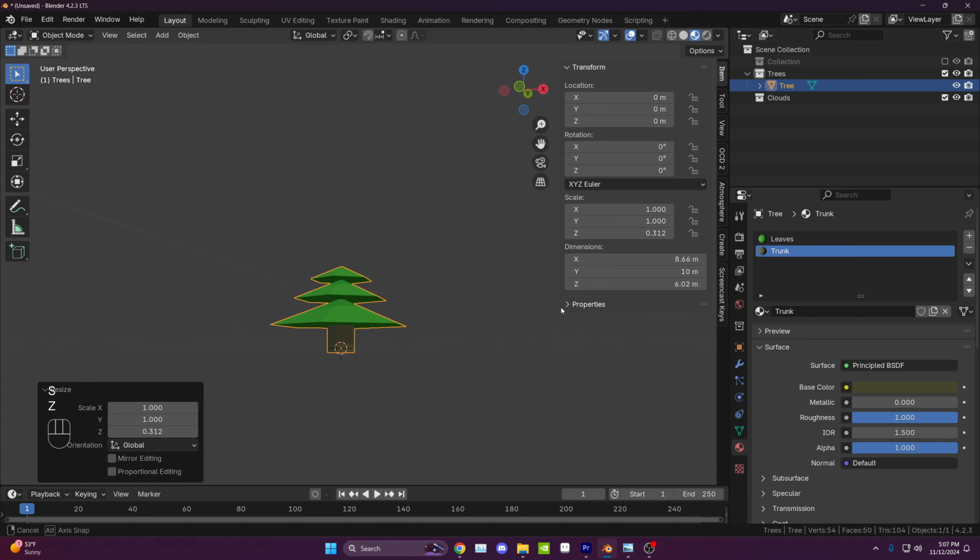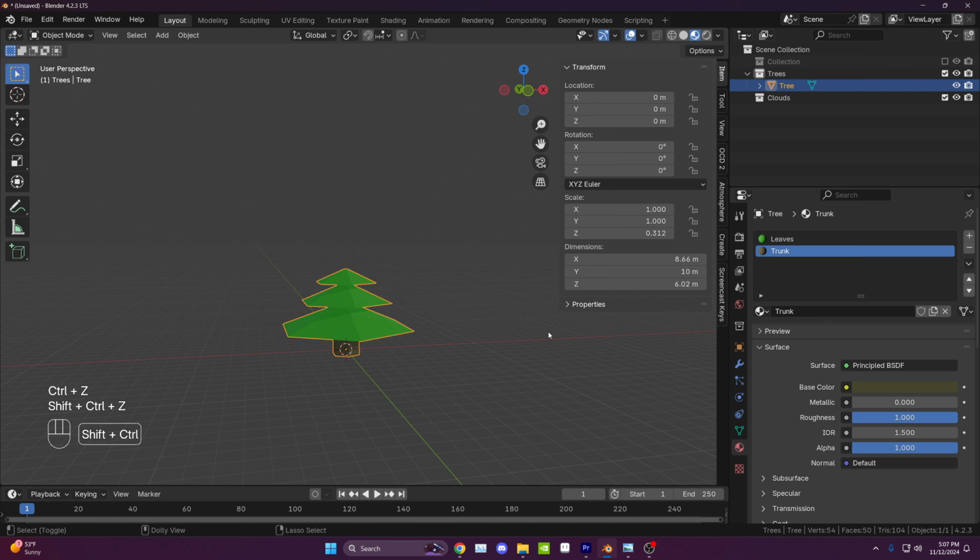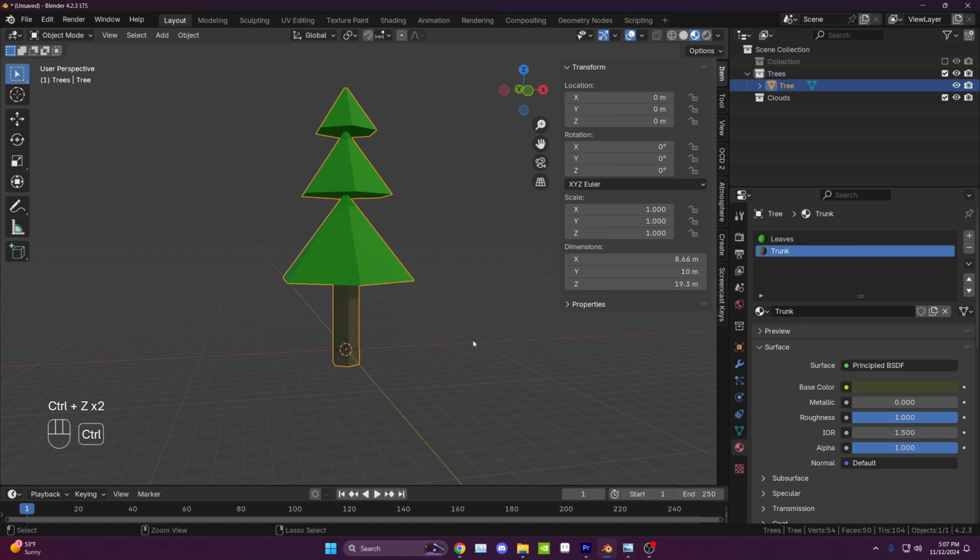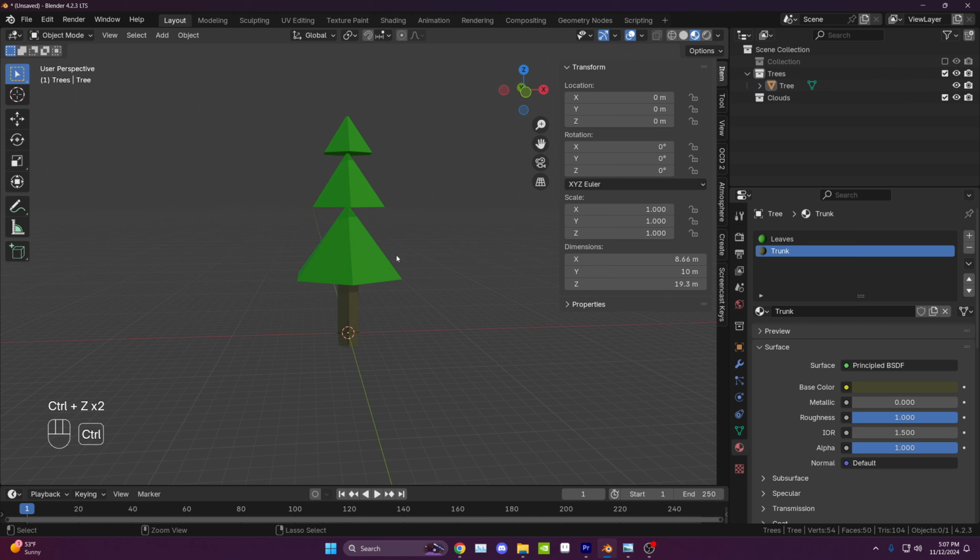If for some reason you want all your trees to look like this, they'll look like this if you don't apply the scale for this. So if I apply the scale, now they'll look like this. But I don't want them to look like that. I want them to look like this. So apply the scale. All right.